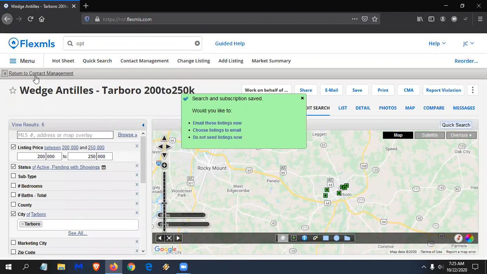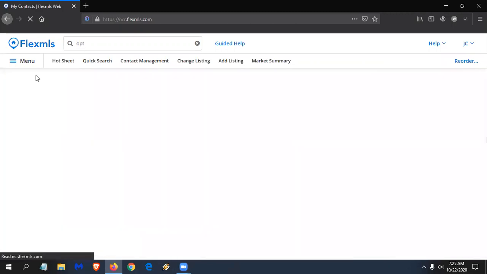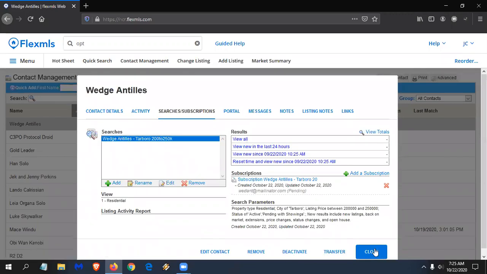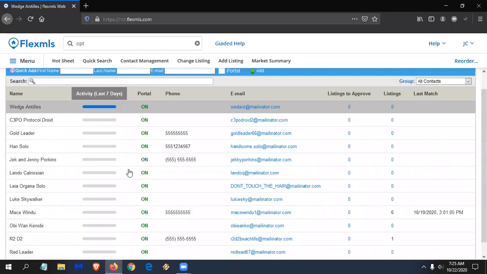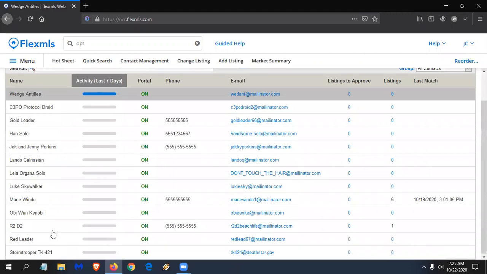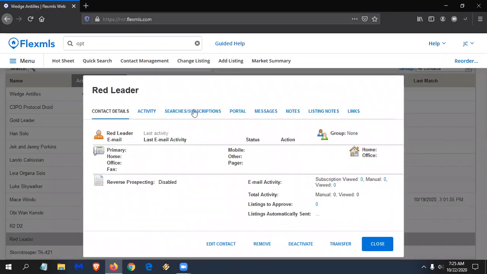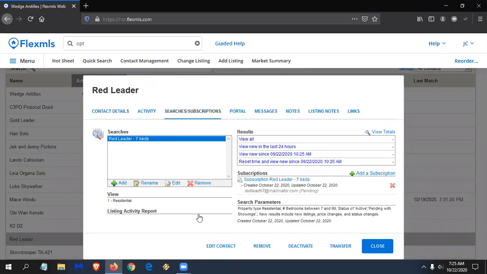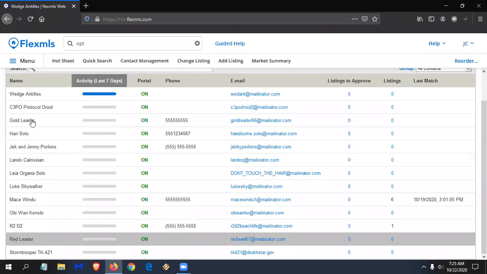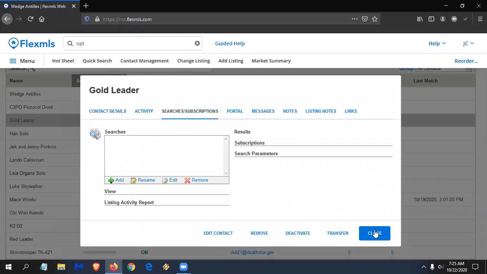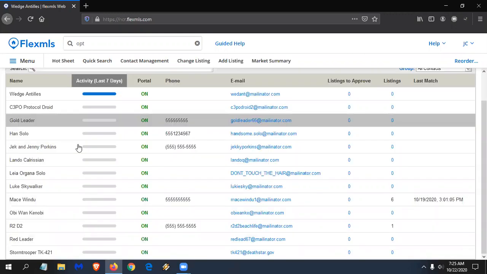So let me sum up. This is kind of a new thing to a lot of people, so I like to go through this process a couple of times. And so we did the same thing with Red Leader. I just want to verify. Okay, so Red Leader, we have actually searched. Gold Leader, we do not. So the same, we're going to go through the process with Gold Leader.